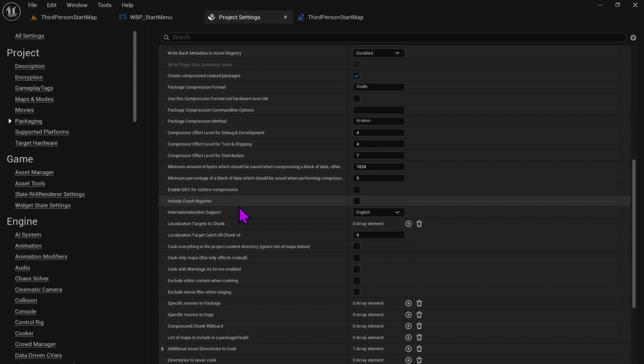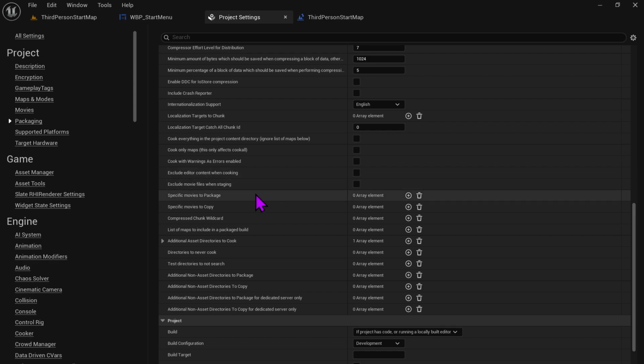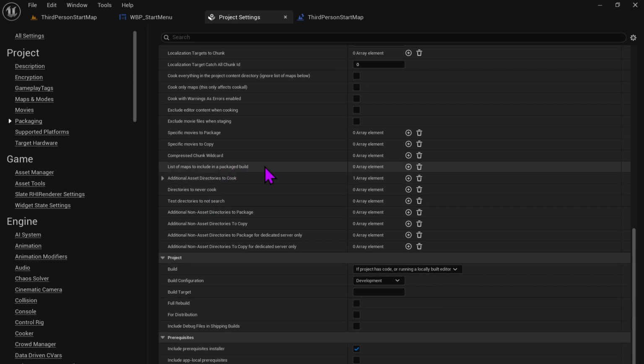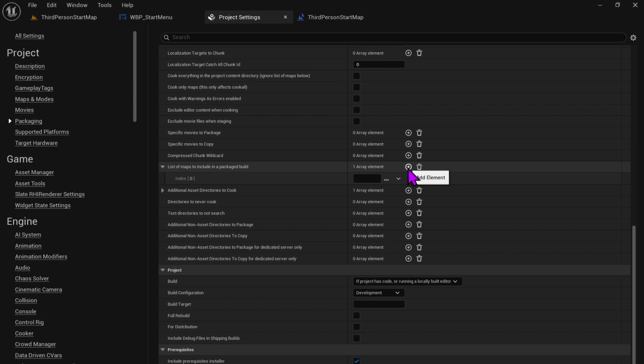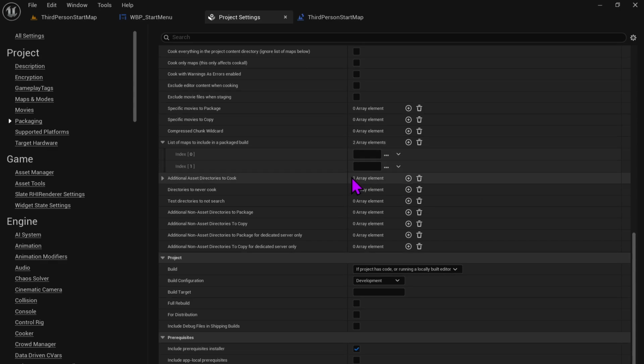So we have the start screen game level, we have our maze level, and then we have our house level, right? We've stated we are going to start with the start one. We now have to add the maze and the house. So we're going to scroll down to the bottom of the advanced, and we're looking for list of maps to include in packaged build. It currently says 0 in the array. We're going to hit plus twice because we have 2 levels that we want to add.